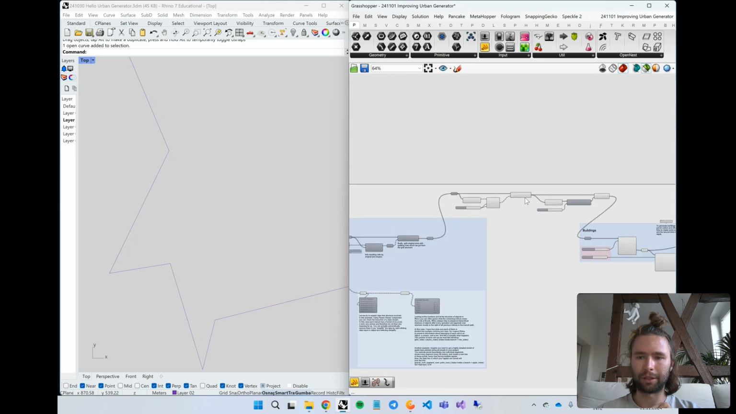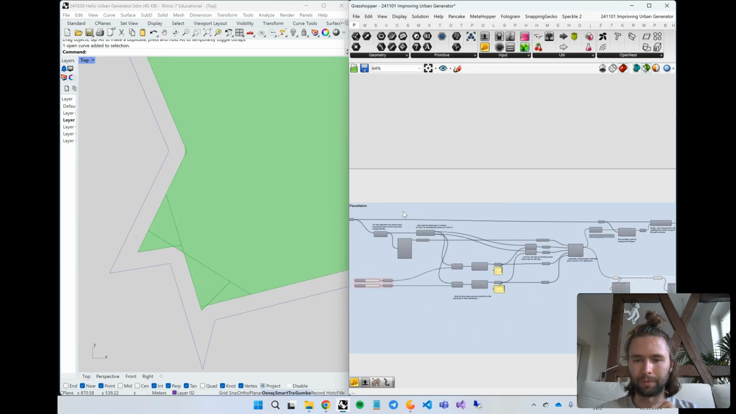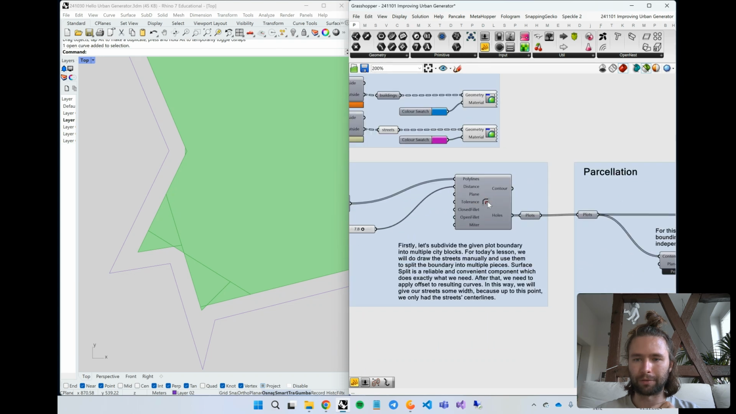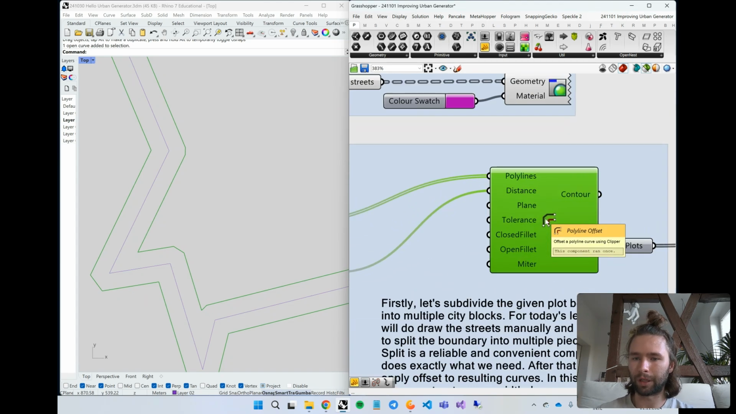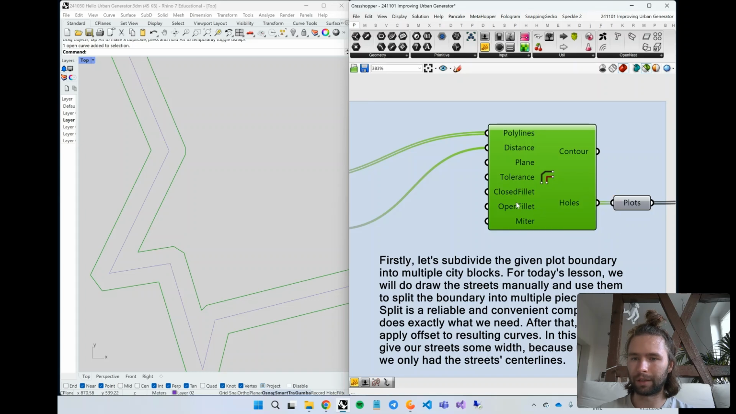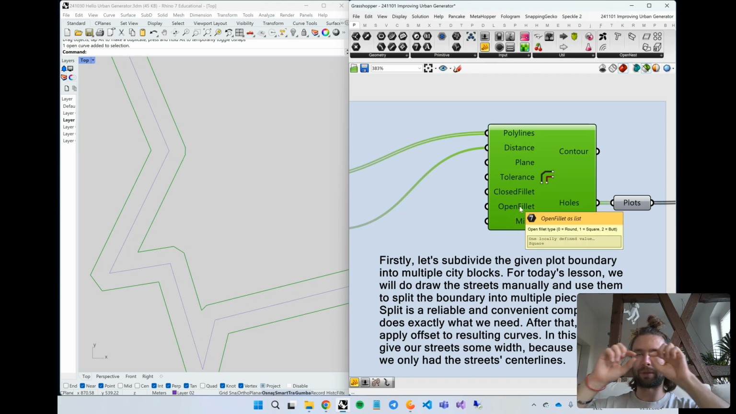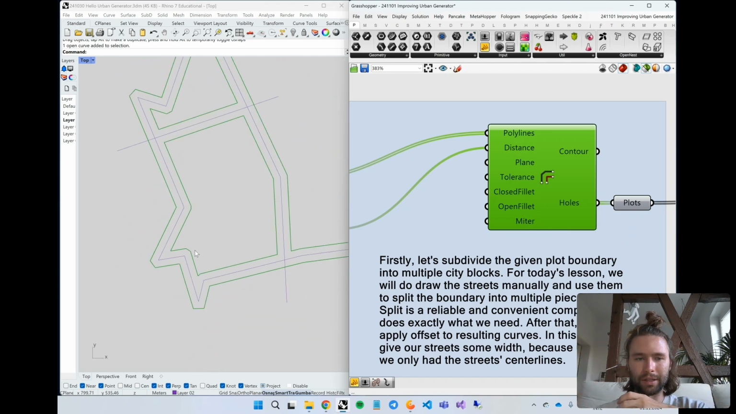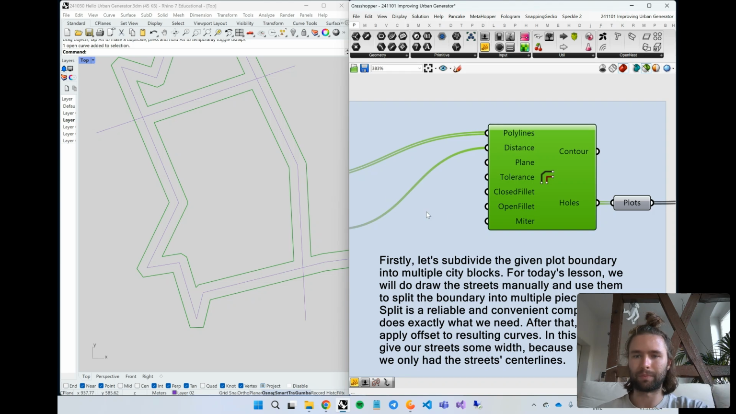It is not that important, but if you also want to avoid it, you can go back to the polyline offset, which we just added in the beginning of our script. We can now take a look at these two inputs, closed fillet and open fillet. Closed is applied where the line does not break. So in our case, we will only need to change the closed fillet because we always have closed curves, and open fillet is applied at places where the line has its beginning or the end. For us, it does not apply at all because we only have closed parcels here.